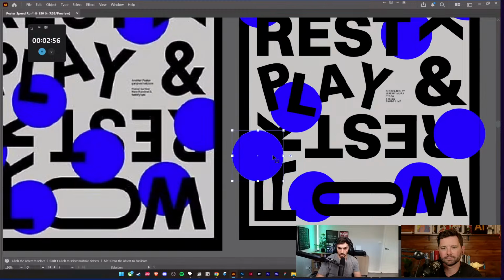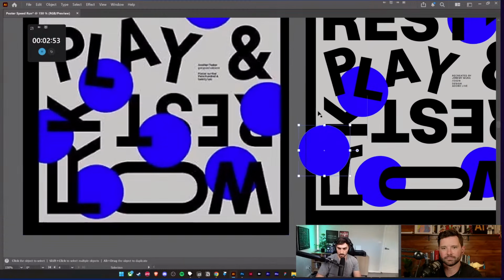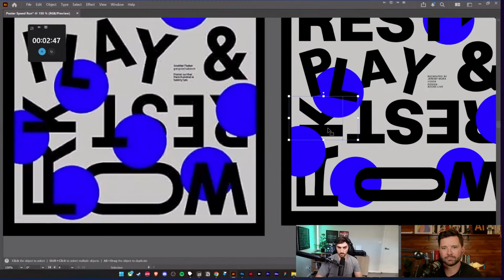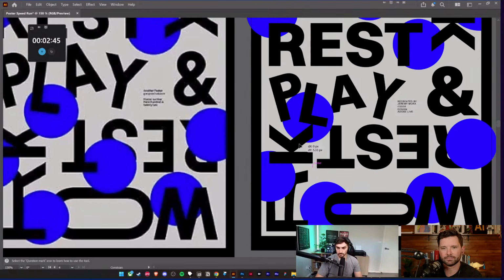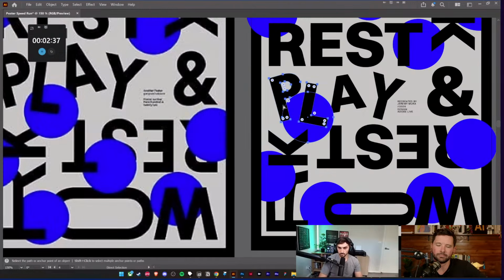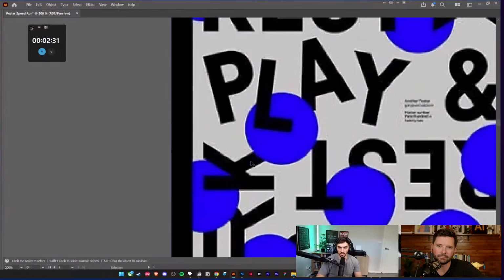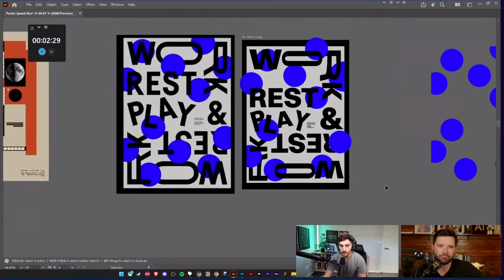Make this smaller. I'm going to cut this off with the Shape Builder tool. So we're going to bring that circle above the K, so you can see the K is here. And we've got a few other ones to do.